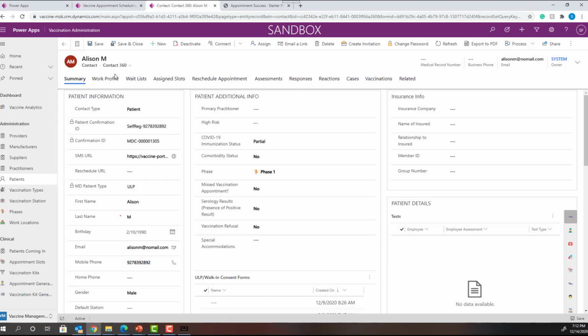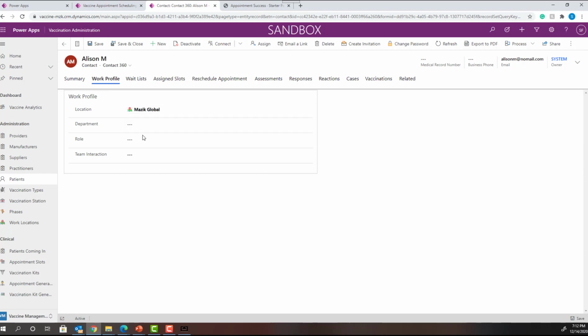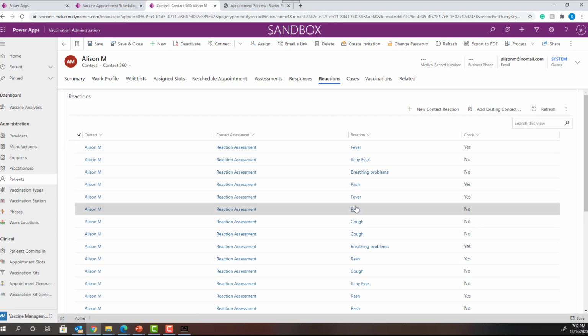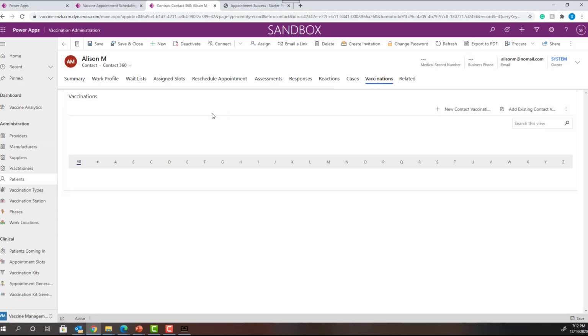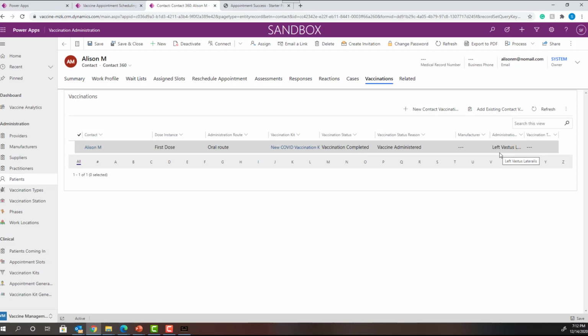You can track their work profiles, which location, department, roles, so you can prioritize which employees should get vaccinated at what time, so you don't end up having all of the nurses, ICU nurses, scheduled for the appointment at the same time. You can see if they have rescheduled, if they have submitted any assessments, if they have shown any reaction, and if they have submitted any reaction into the system. You can see which vaccination and which serial number they were administered. So it's really a 360 view of the employee or patient who gets vaccinated, and you will have a lot of capability to report all that information back to your state registries.